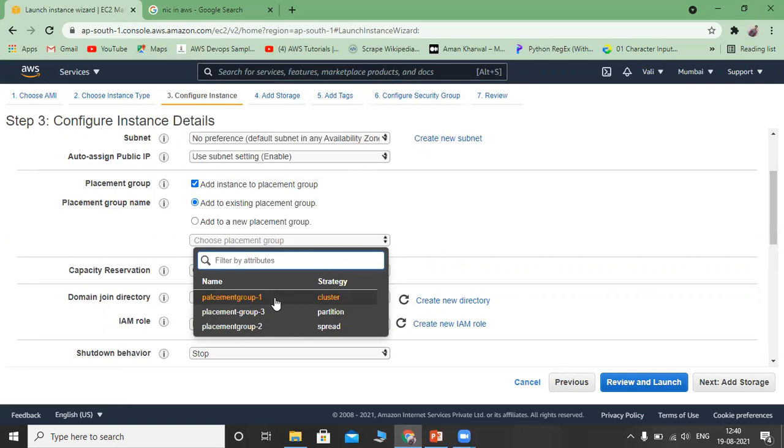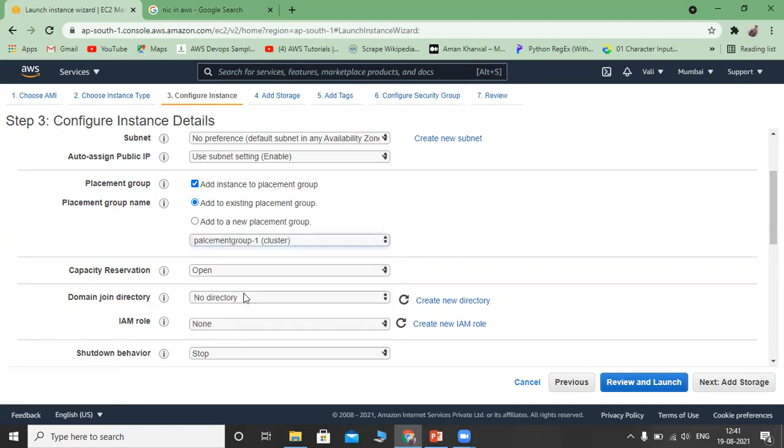If you go with cluster, if the availability zone fails, your instance is also going to fail. That means if any critical application is installed, that application cannot be available for the users. So it is always better to go for either spread or partition. As of now, I'm installing my instance in the placement group called cluster.